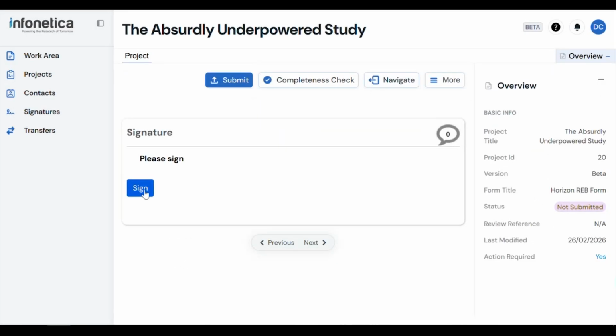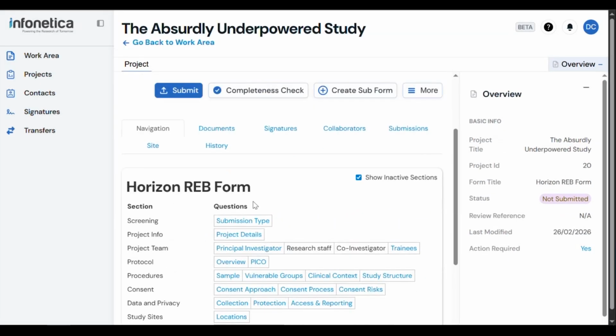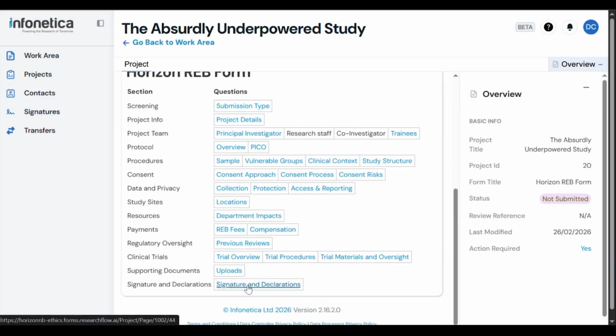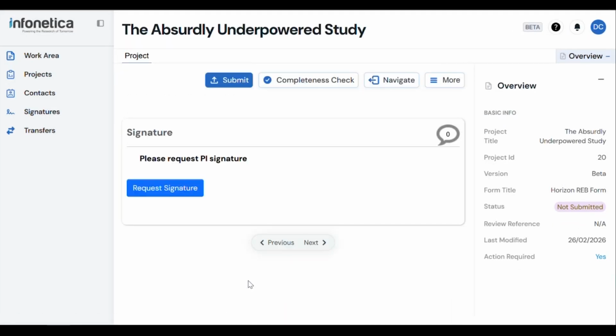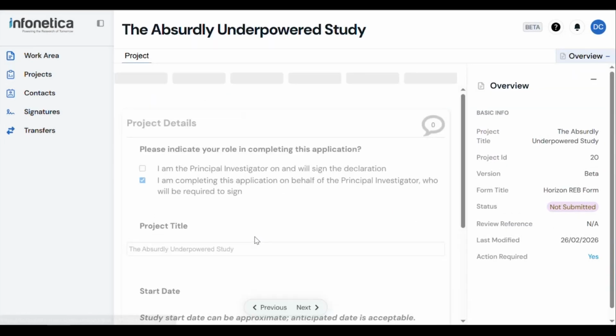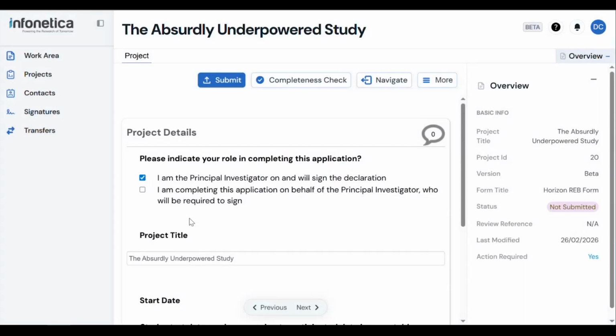You are the PI, so you'd have to sign. If you are not the PI, you are filling the form out on their behalf. Let's go back, signature and declarations, you have to request the PI signature. So let's say you're the PI.